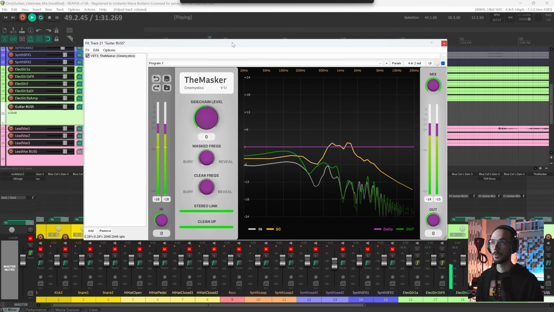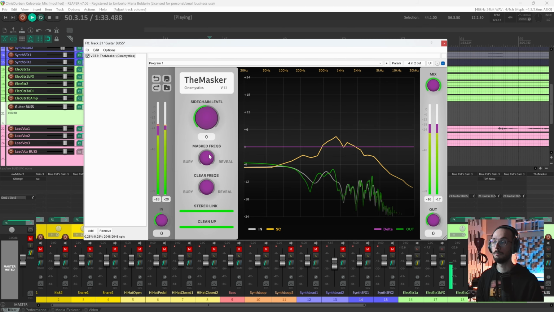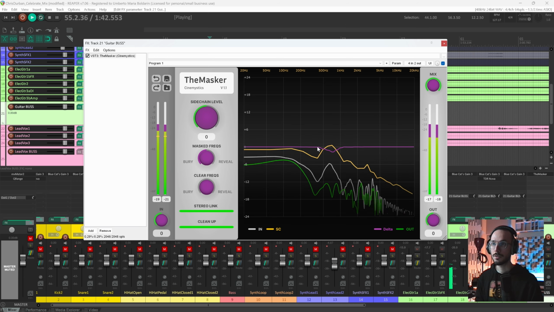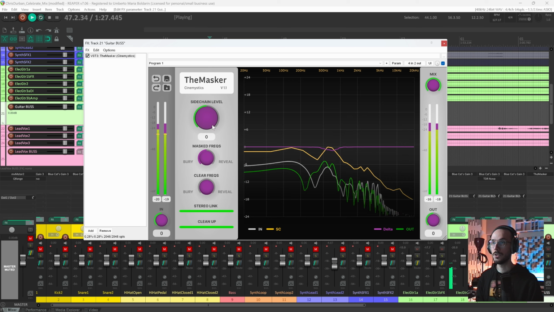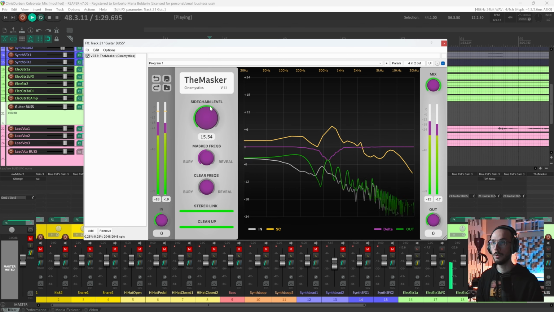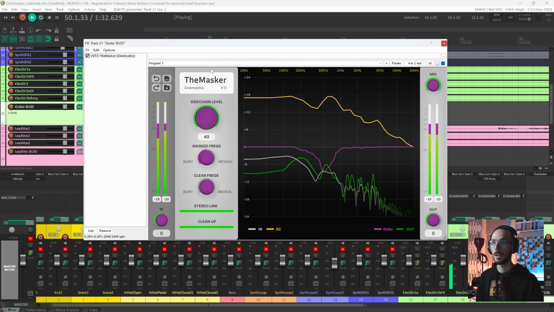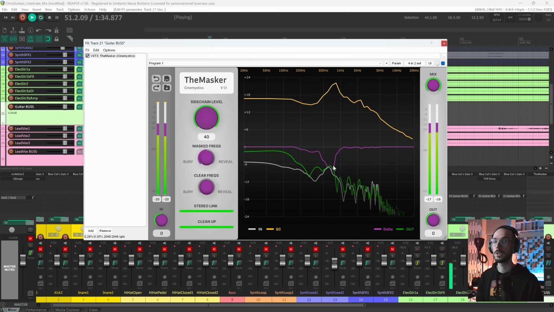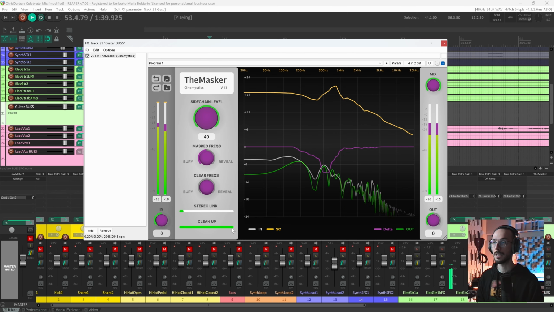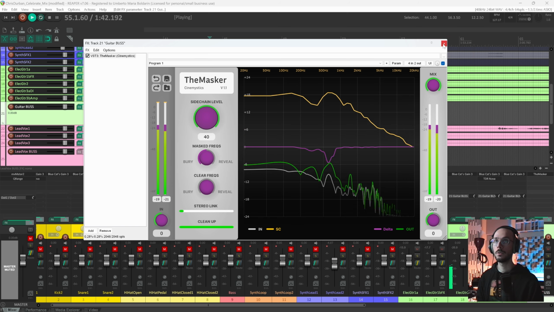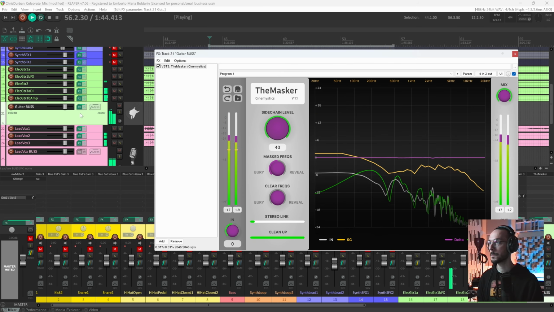So for first thing, I want to bury all masked frequencies. So I bring this knob all the way to the left. And we can see the delta, it's moving. The sidechain level is too quiet though, so we can boost the signal so that we can touch the -6 dB. Cleanup is set to its maximum position here. So let's have a listen.